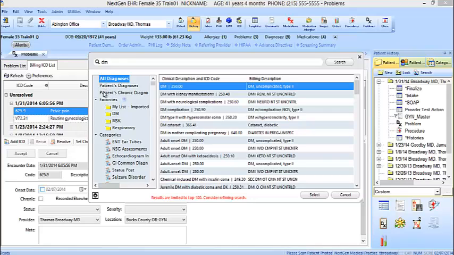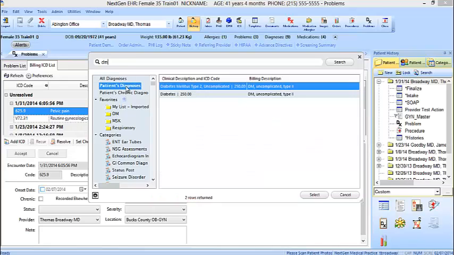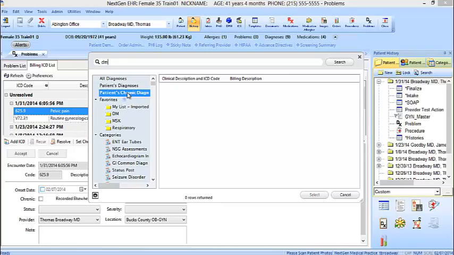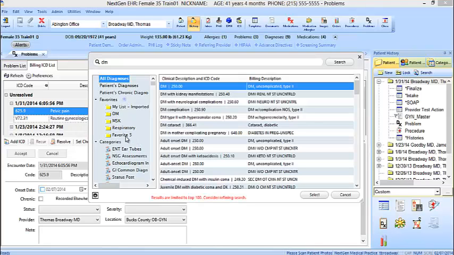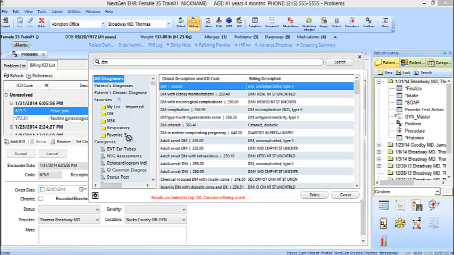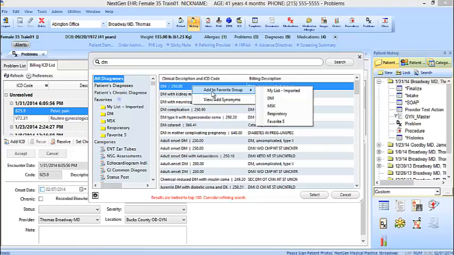Each of these items is a different way to search through the Billing ICD list. The default is an all diagnoses search, but it can be narrowed down to just the patient's diagnoses or the patient's chronic diagnoses if they're available. There's also a new favorites feature which allows you to add folders and capture diagnoses that are frequently used. Once a folder is created, drag and drop an assessment to the appropriate folder, or right-click on the assessment and choose the group you'd like to add it to.